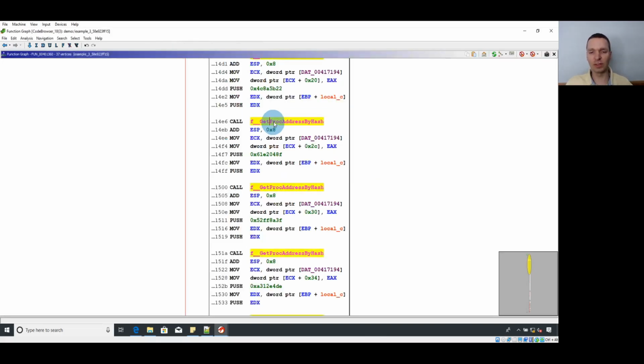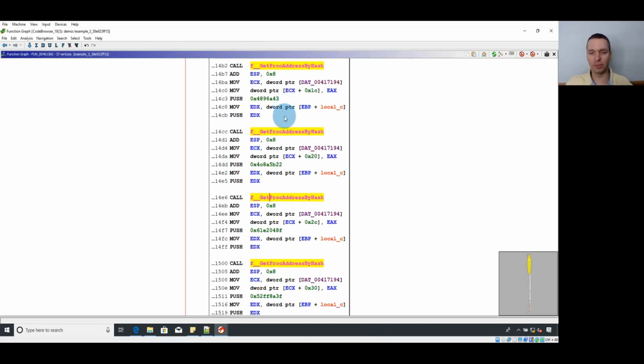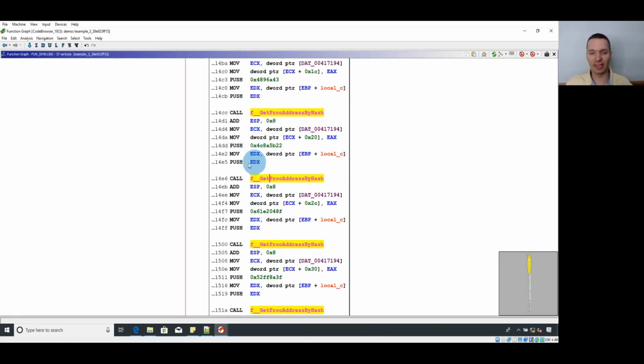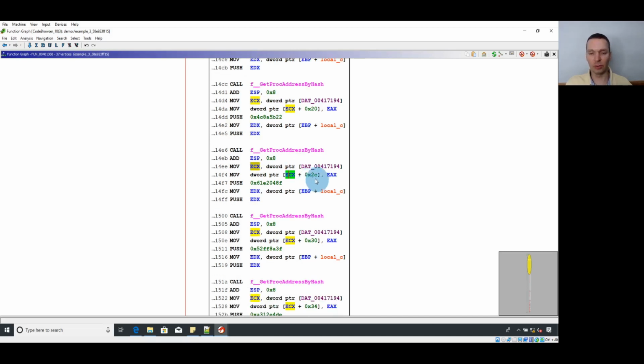So we see we're calling get proc address a whole bunch of times. We're passing in as the second argument a hash value, and it's a different hash value each time. The return result is getting stored in ECX, which comes from the same global variable, and then it's offset by a different offset each time. That basically means we're building our temporary import address table, and then we'll later call those.